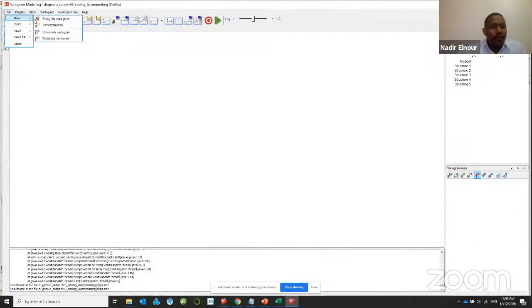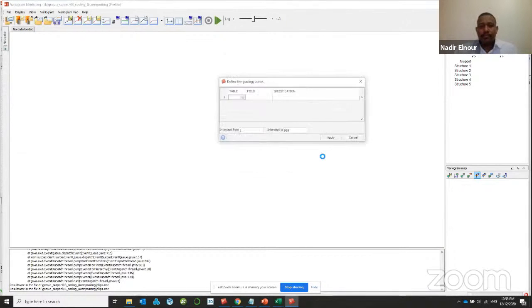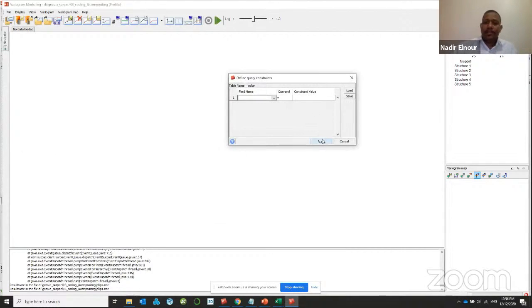You have the choice to have a downhole diagram. For some of the composites, for example, you have the EU in parts per million. You can do it for your multiple zones. You can define the zone we defined earlier, and this is VN1, and then you apply.